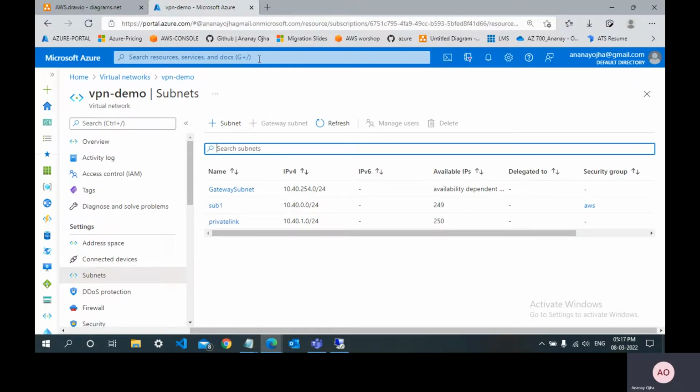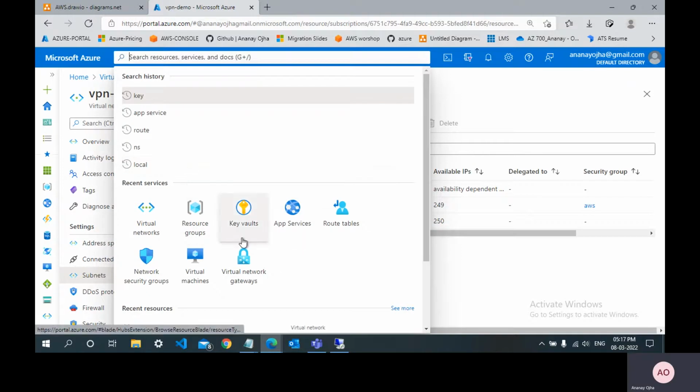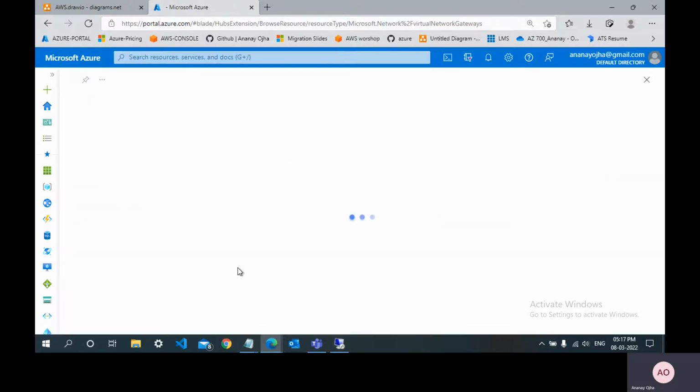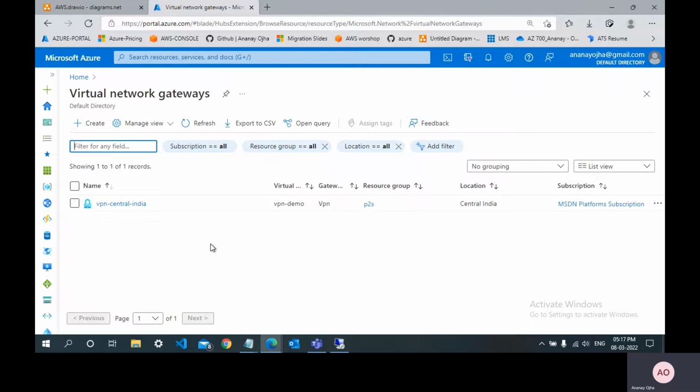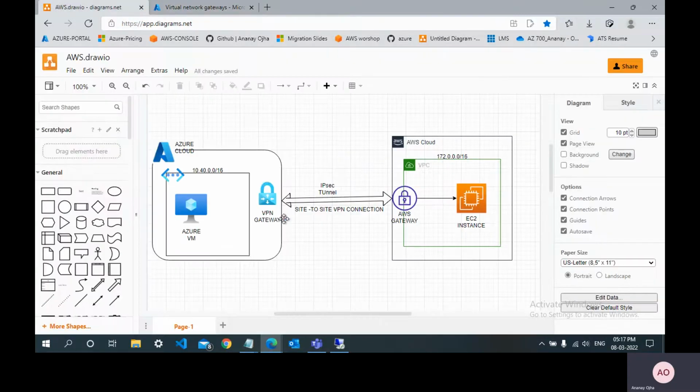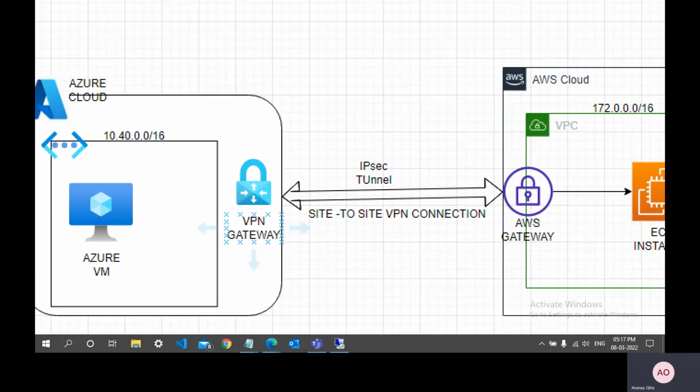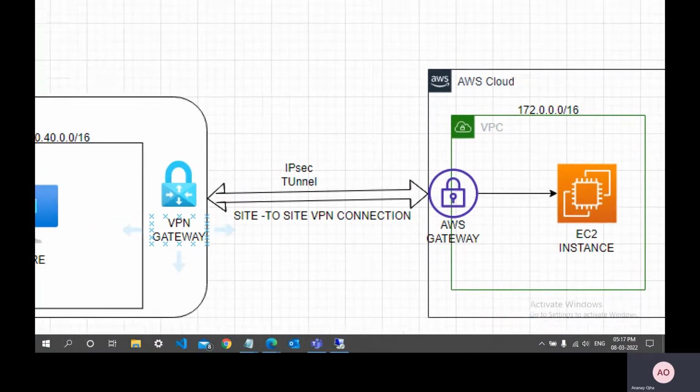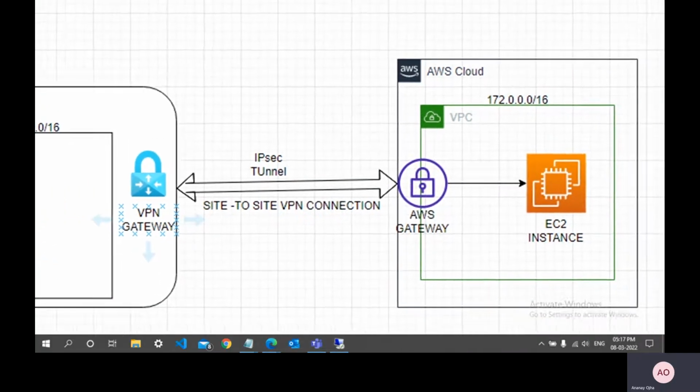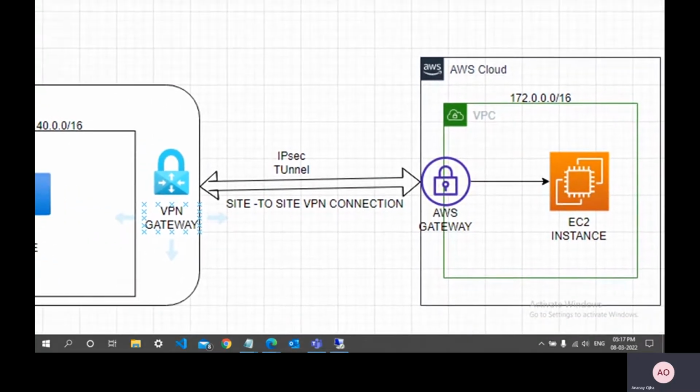So now let me show how I have configured my virtual private network gateway, or my VPN gateway. For the creation of an encrypted tunnel, what we have to do is firstly create gateways on both sides of our network. So both on the Azure side as well as the AWS side, we have to create a gateway.